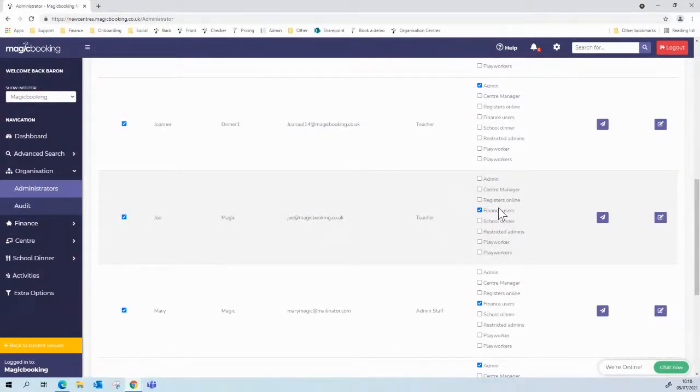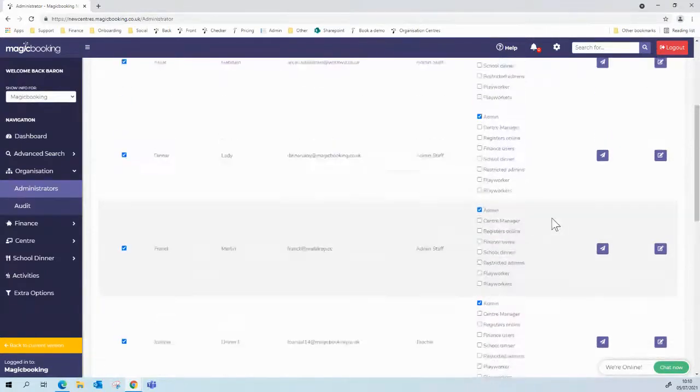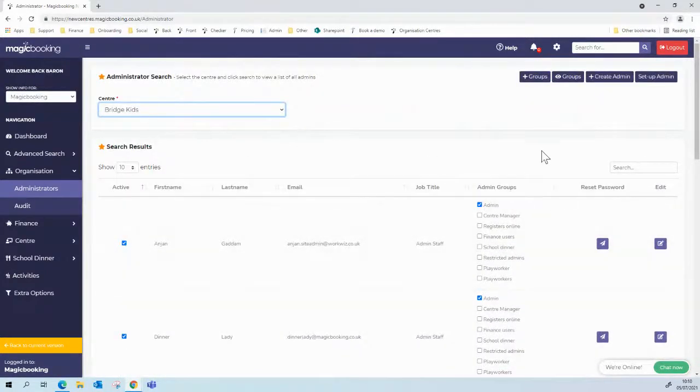So Joe's come into the office this morning. He's let me know that he's forgotten his password. He's not sure how to reset it. Of course, he could go to centers.magicbooking and he could click on the forgotten password link. Or, of course, team, you can just click on the link here and that will send a reset password link directly to the administrator of your choice.